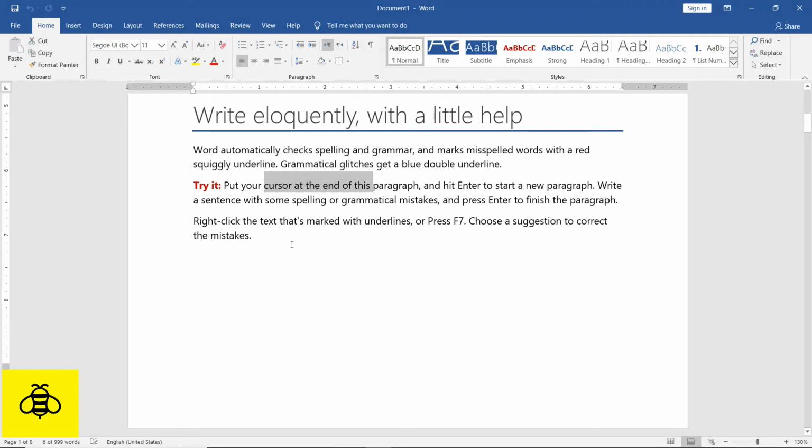Number 2, selecting a sentence. Simply hold down the Control key on your keyboard and click anywhere on a sentence you want to pick. It highlights the whole sentence from the beginning to the end.